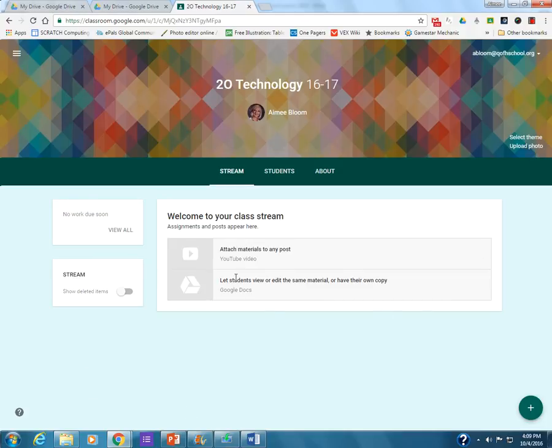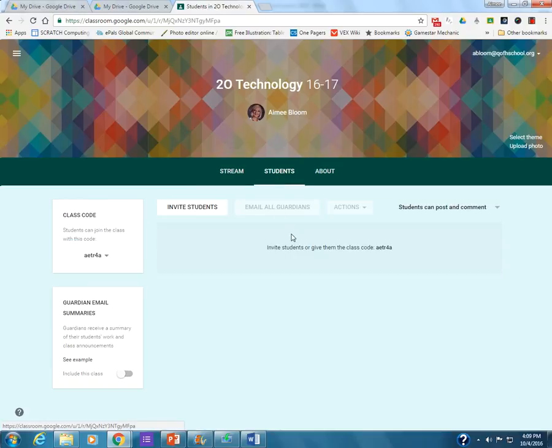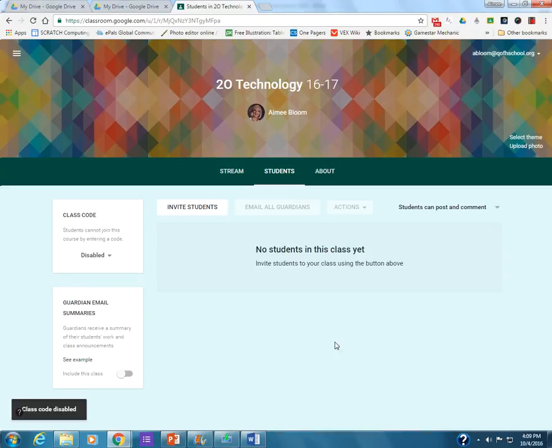Okay, so this is where the magic happens. Your students are enlisted in here. This is the code where you can locate that. I would highly suggest, after you invite students, to lock the code, disable that code, so no students can come in and add your class that you don't want to be in there.